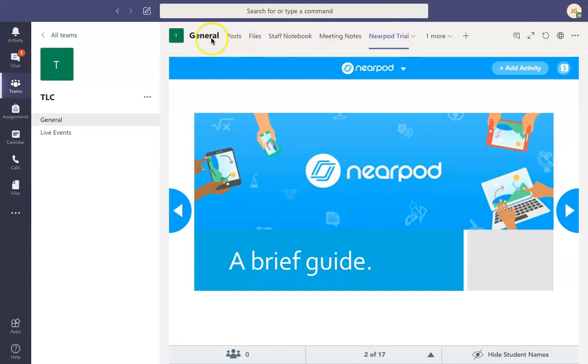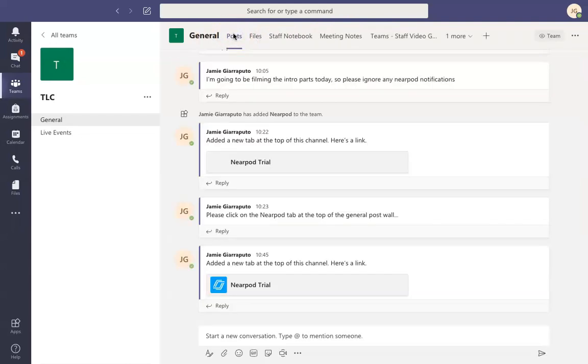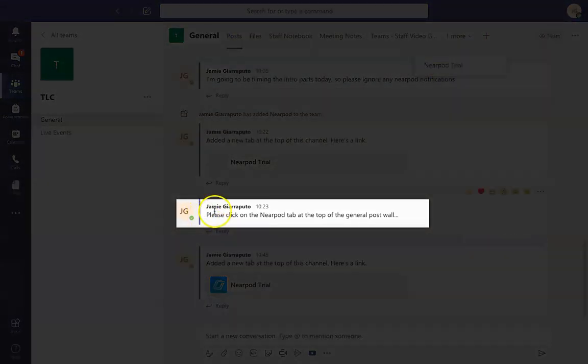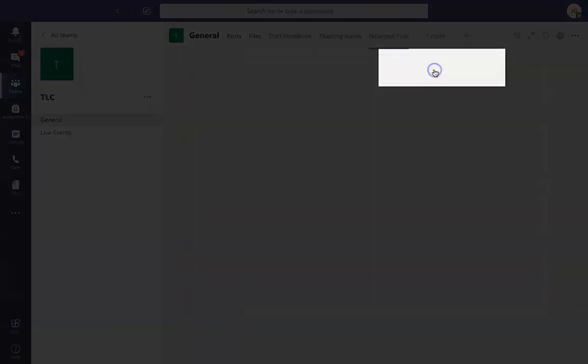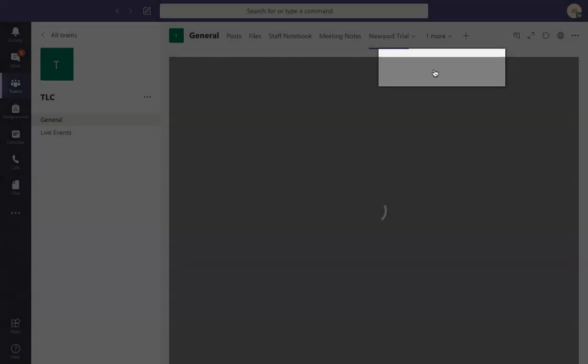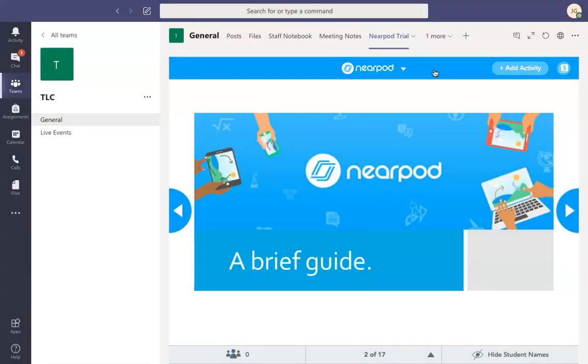So if you go to just the general post area, and the drop-down menu here, you'll find my Nearpod trial lesson. So I've put a post here saying, please click on the Nearpod tab at the top of the general post wall. And that's exactly where I will direct my learners verbally to click on it. So they'll enter in, move up here, click on the Nearpod tab, and they'll see this exact screen here, and they're ready for my Nearpod lesson.